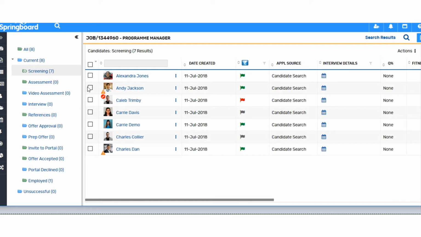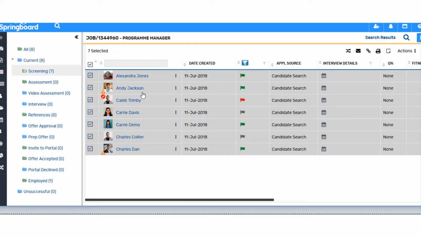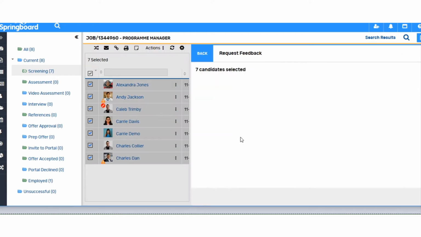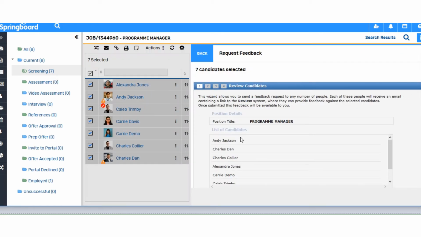For this one, we're going to just select all of the candidates in the screening folder. We're going to right-click on those candidates, come down and select request feedback. This will bring up our request feedback wizard. So essentially it's a 4-step wizard which allows you to create a feedback email which is then generated to your hiring manager or panel for them to click into and review the candidates.